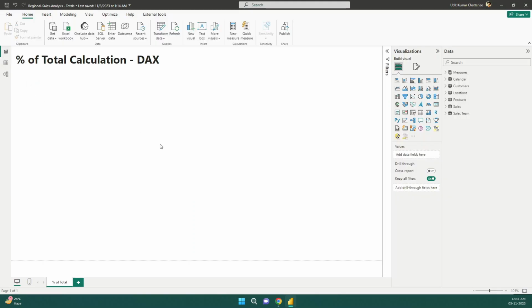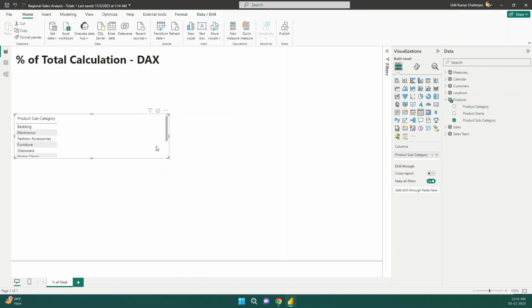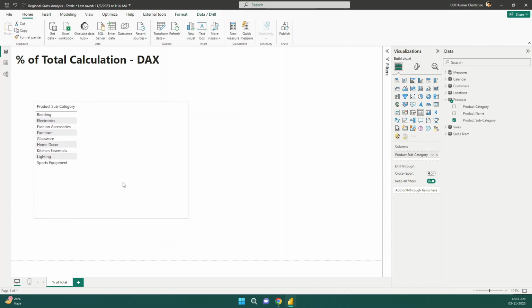Now let me drag the product category column here, maybe subcategory. And always remember, guys, to keep everything in a matrix visual or maybe in a table visual first, so that you can analyze the numbers, and then once you are all good with the numbers, you can go for some other visualization. But when you are doing some calculation, you want to check something or you are debugging something, always go for a matrix visual or a table visual. So these are the different subcategories of a product that we have.